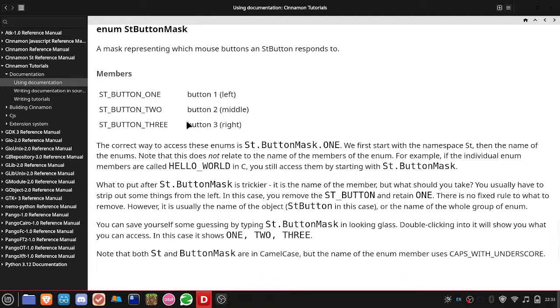What is the St.Button? We first start with the namespace St, then the name of the enum. Note that this does not relate to the members of the enum. For example, if the individual enum members are called hello world in C, you still access them by starting with St.ButtonMask. What to put after St.ButtonMask is trickier. It is the name of the member.